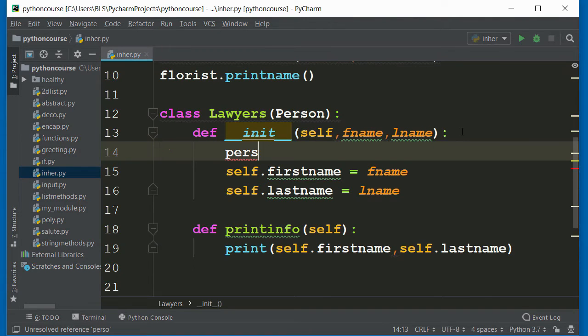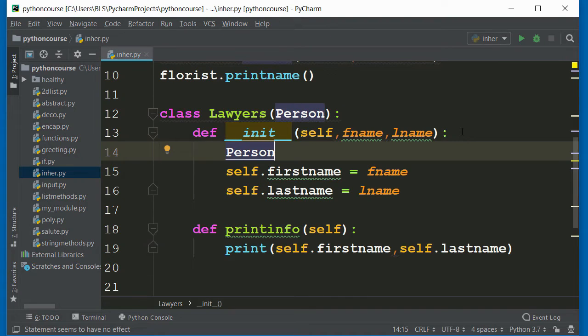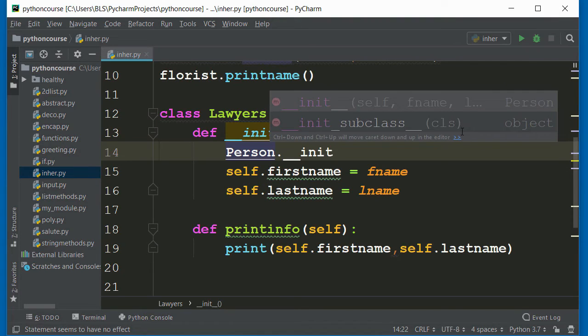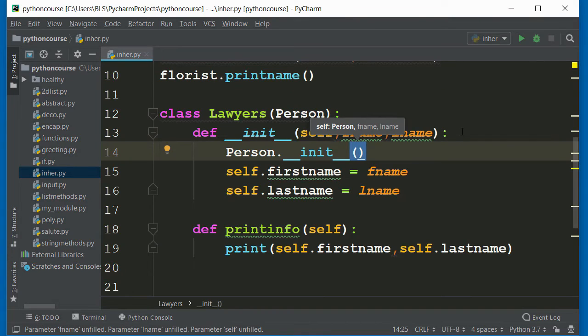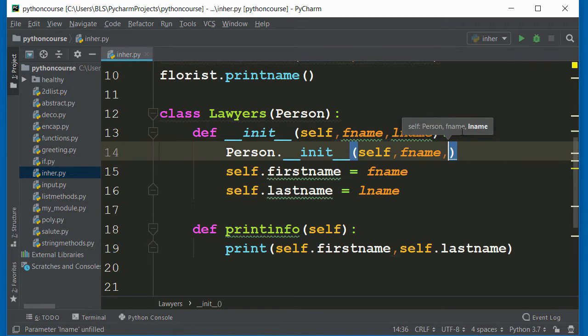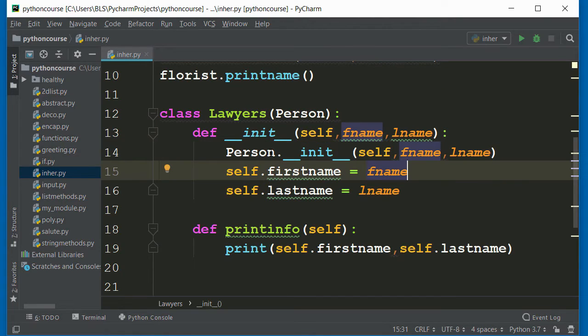The way I do that, I just type in the name of the parent, which is called Person. Okay, that's the name of the parent class. So I do a dot and then underscore underscore init underscore underscore, and inside the parentheses I'm passing self and then passing the other parameters, first name and last name. All right, so by doing it this way, it means I can still reference the parent properties or attributes.